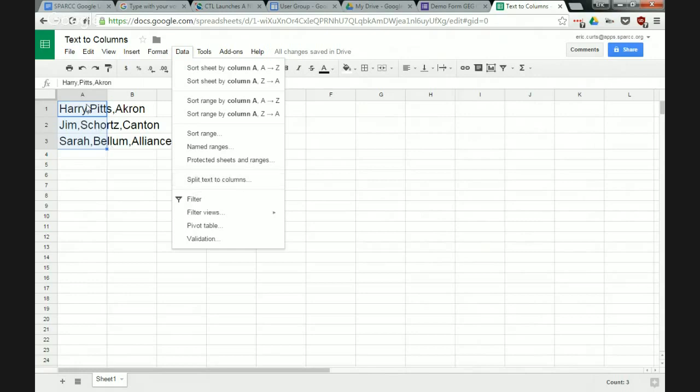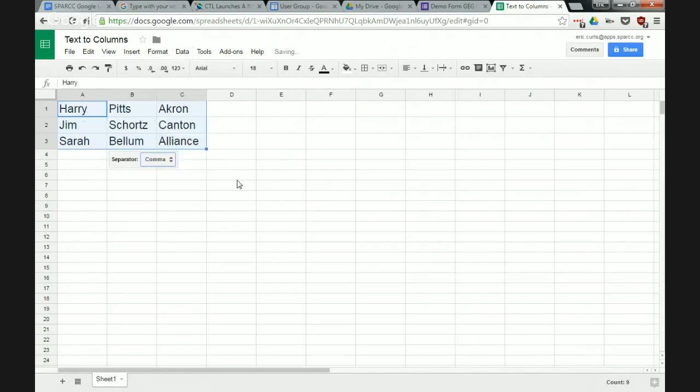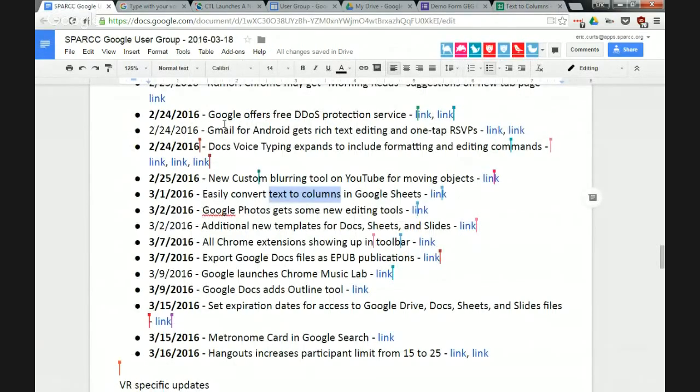It'll take whatever you've got highlighted here and it will look for the most logical division between them. Let's see if it does it. Boom, and it sure did. It found the comma. Now, if I didn't have a comma, I could choose different ones or a custom item between them. But in this case, it was a comma, and as quickly as that, you've got them all split up. So that's a nice new feature for Sheets.